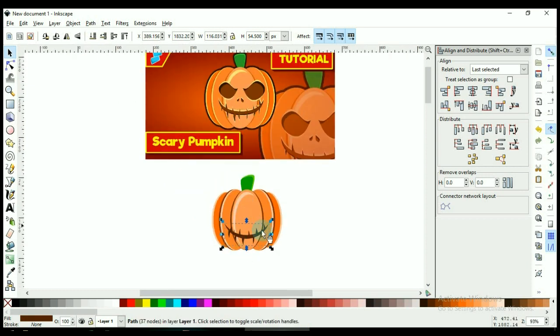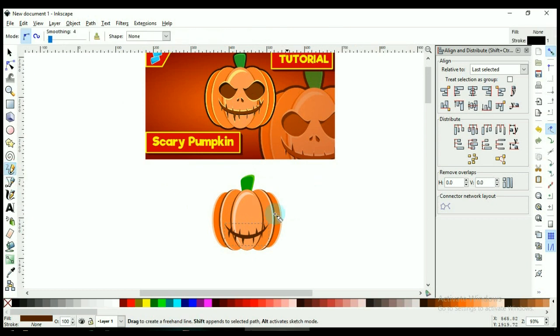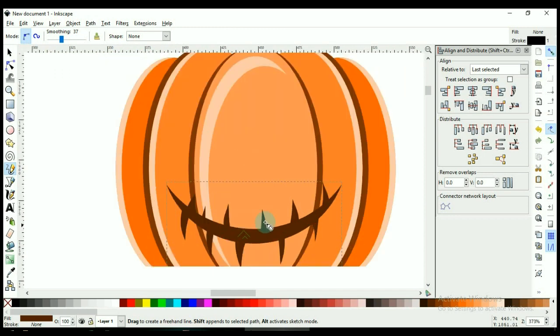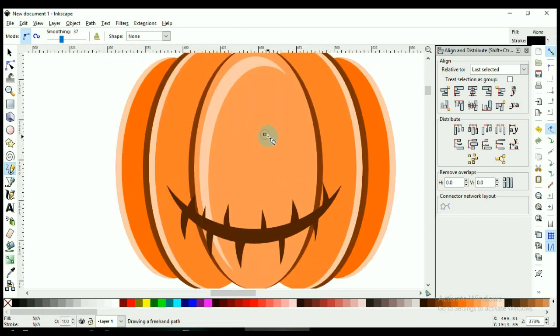Right. And then we're gonna make these eyes. I'm gonna use the draw free lines tool, and you can see this setting over here. Smoothing 4 is the default, but I'm gonna make it maybe 35, 37. It's okay, just draw it like this. Oh no, it's not good.